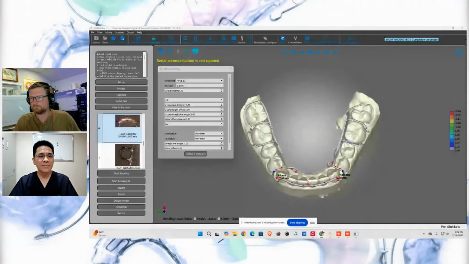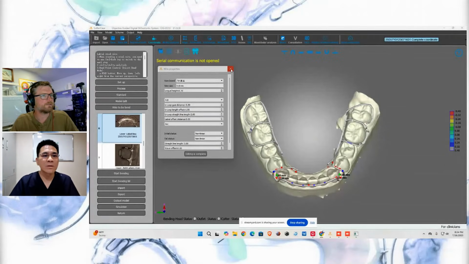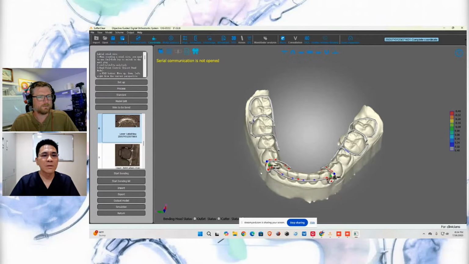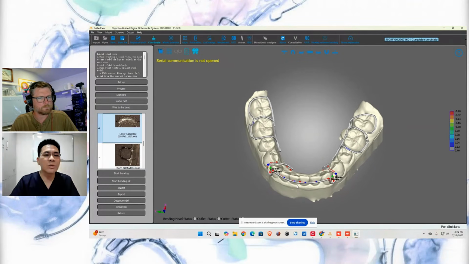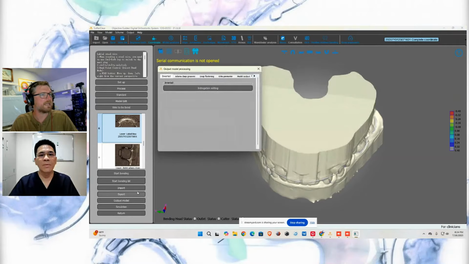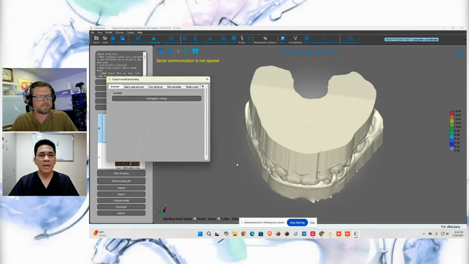Yes. Okay. I think we can go back to show the model, how it looks when you finish designing the wires, how the model for the wire slot looks. You can go back to the software. Yes. And then at the lower part you can see the output model. Okay. Yes, that's the procedure.